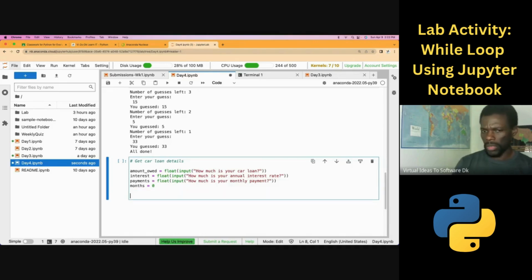So to get the monthly rate for the interest, let's say monthly interest, how do we get the monthly interest? Any ideas? Monthly interest would be our annual interest, right? Let me change this to APR.